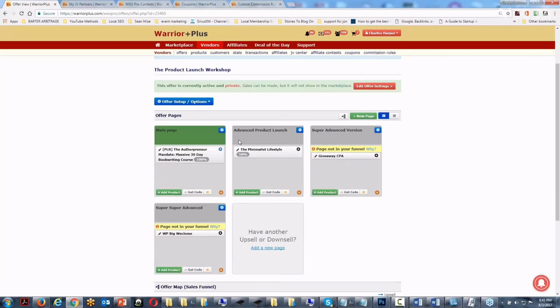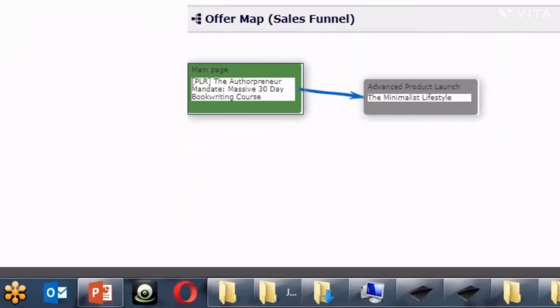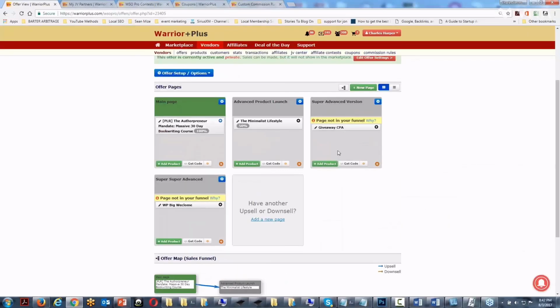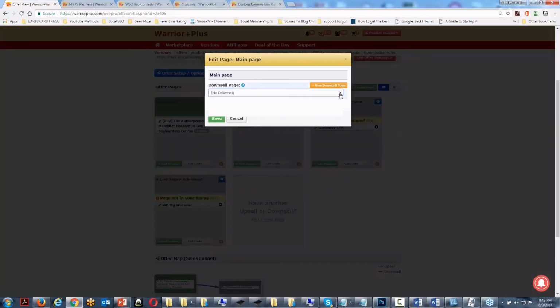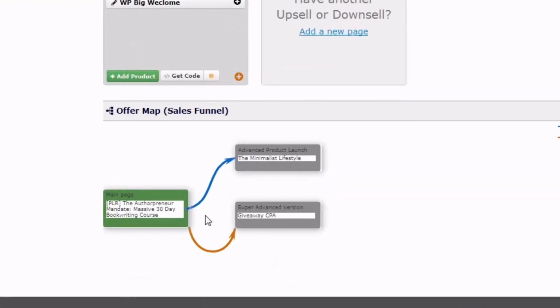We're going to see that you're no longer getting the message that says this page is not in your funnel. Looking down at the bottom, you're going to see that this offer map is part of the funnel. We can then take another one of these offers and make it a downsell. I can go to this button, add a downsell, and take another offer and make that the downsell. And in the offer map, it's going to appear differently.